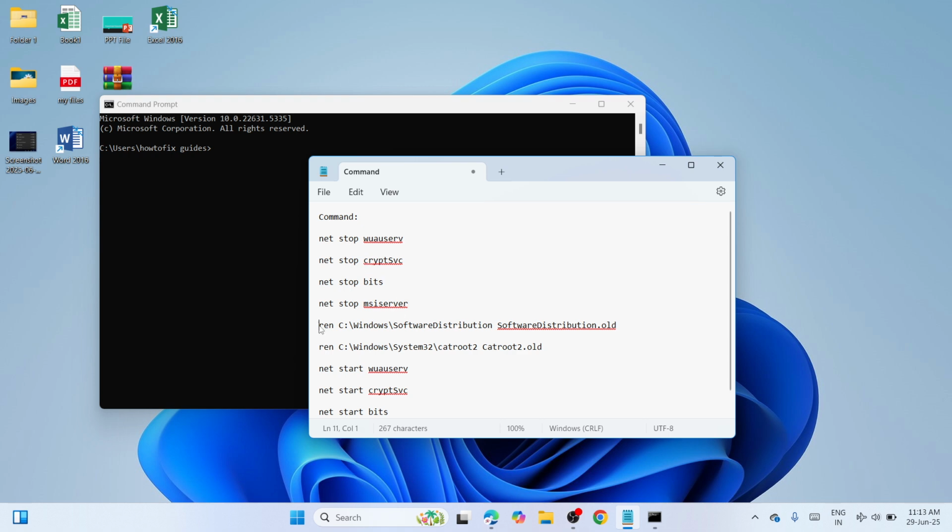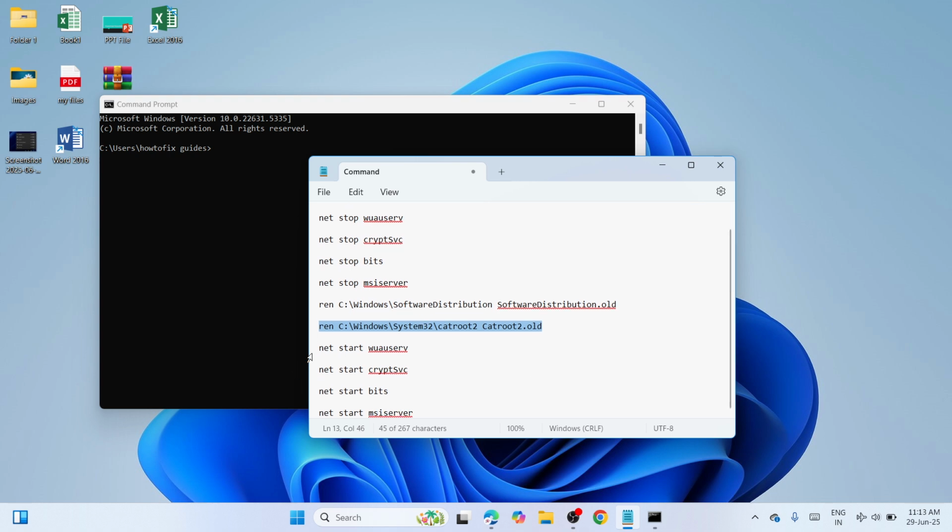And then once you have done it, please proceed to the next command. Then click on the enter key. Once done, proceed to the next. And then once you have done it, I want you to start the service that you have stopped earlier. So copy and paste it here and then restart your computer and check if the error has been resolved.